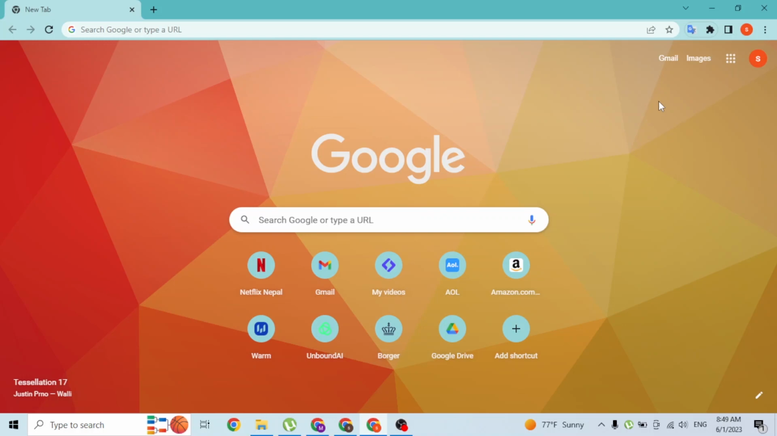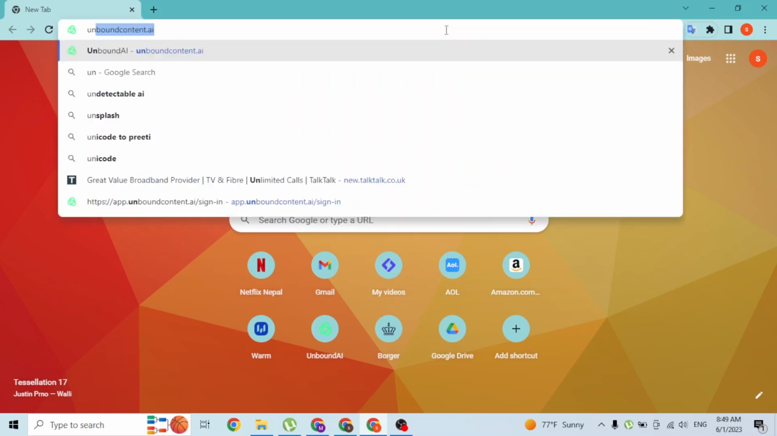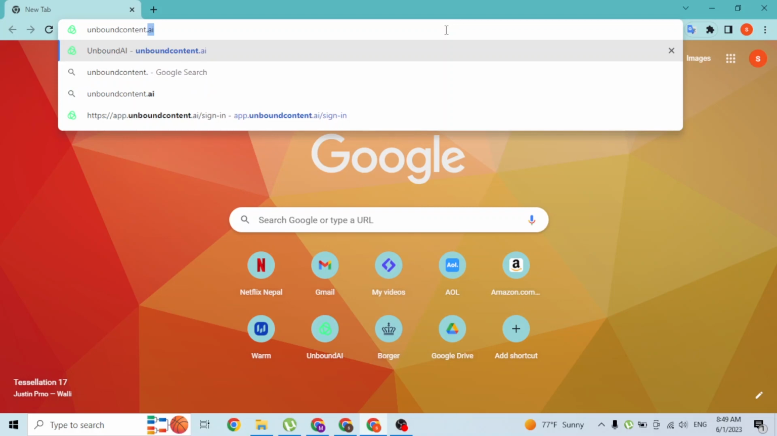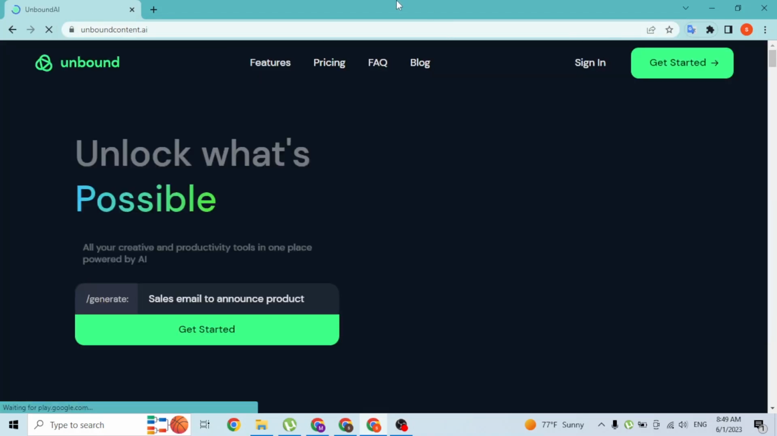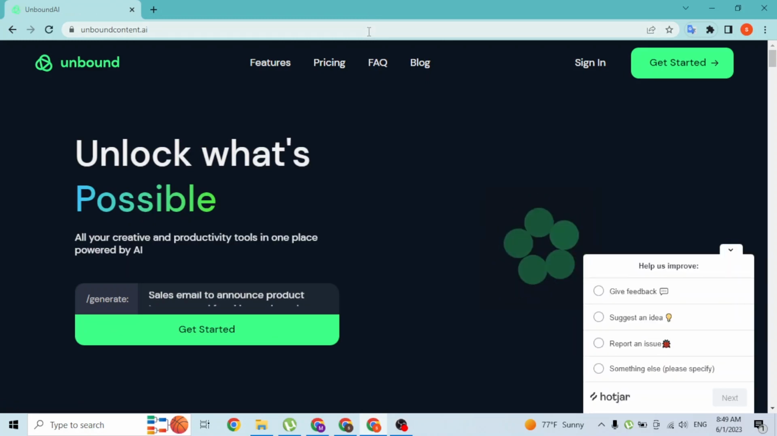Now, to register an account on the Unbound Content AI, first open up your preferred browser. As I have already opened Google Chrome, in the search bar, click over there and type in the address Unbound Content AI and click on enter, and after that you'll be directed to the home page, the Unbound AI.